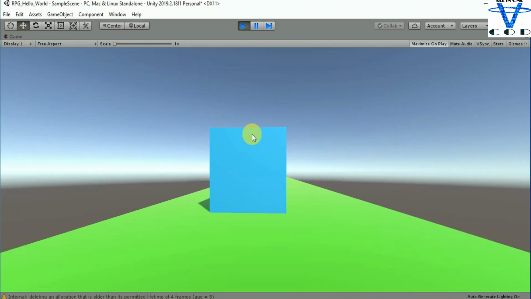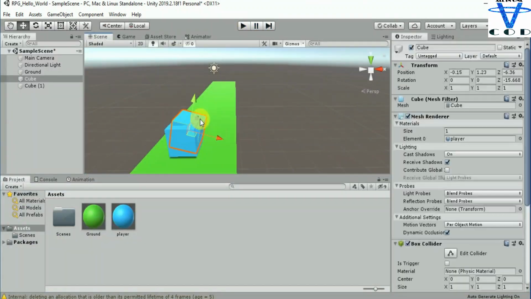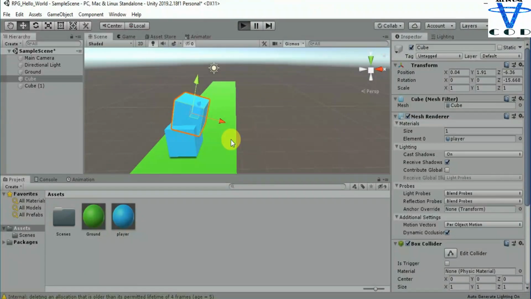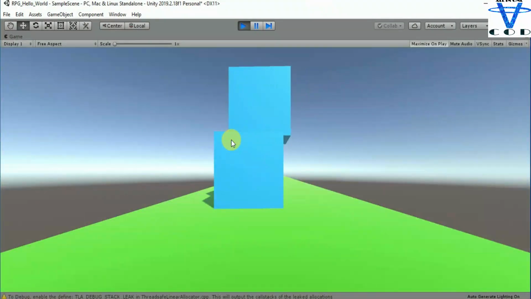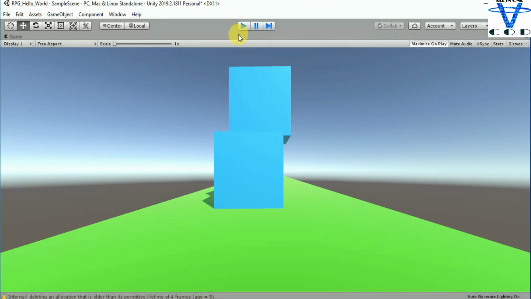Okay, I didn't see because of the camera view, and for that I'm gonna just change the camera view. Now let's run this game. Okay, this didn't run successfully, but we know what physics is and how to use it, and what a rigid body is.